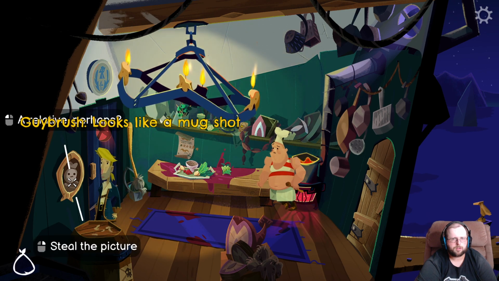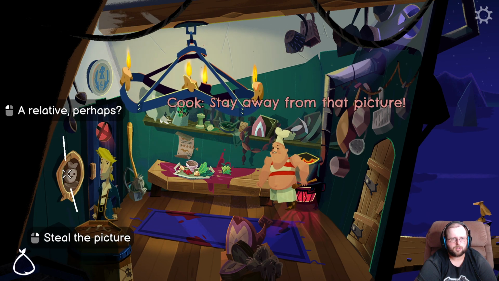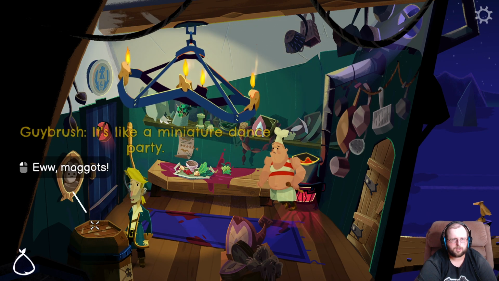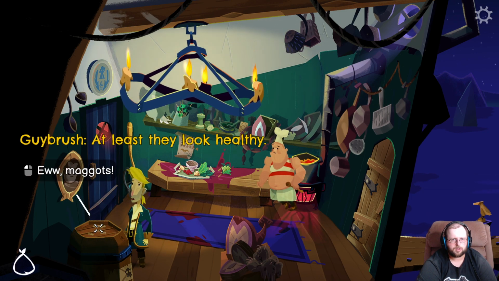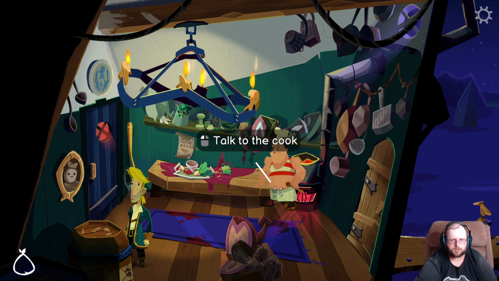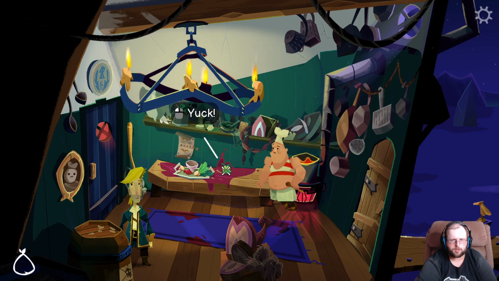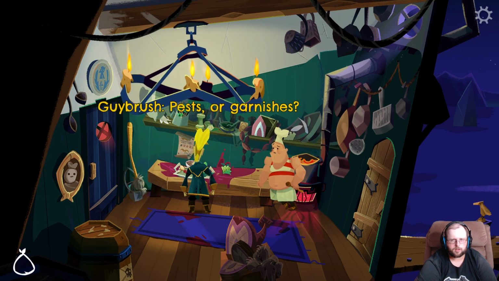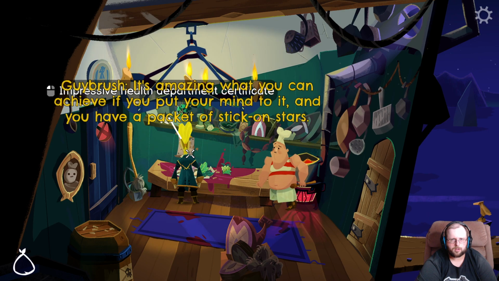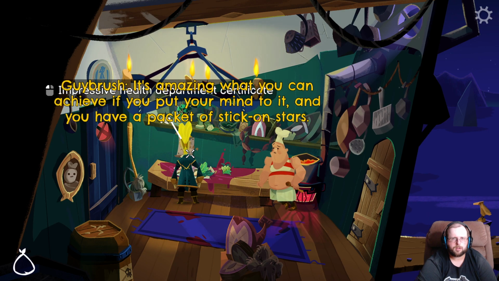Ooh, looks like a mugshot. Stay away from that picture. Active little guys, aren't they? It's like a miniature dance party. At least they look healthy. Pests or garnishes? A good cook sources local supplies when he can. It's amazing what you can achieve if you put your mind to it.